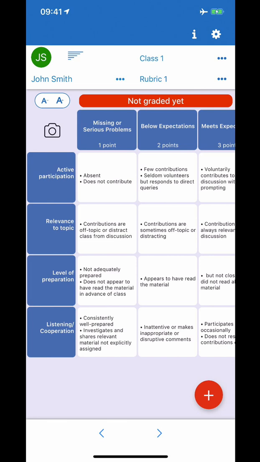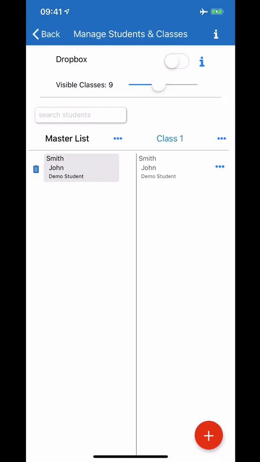Welcome to Rubric Scorer. Initially, the app has a demo student named John Smith and an example rubric. To add your own students, tap the plus button, then select Manage Students and Classes. Here, there's a couple options.